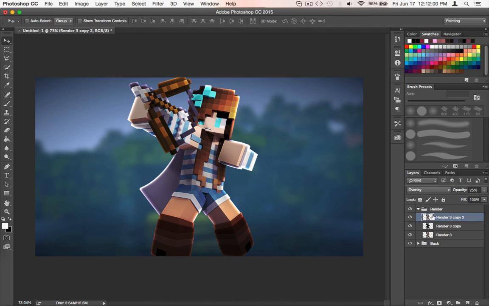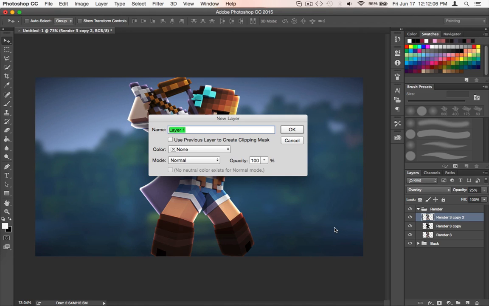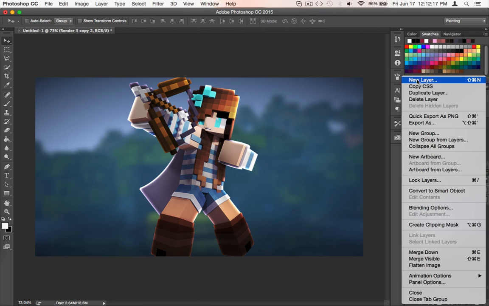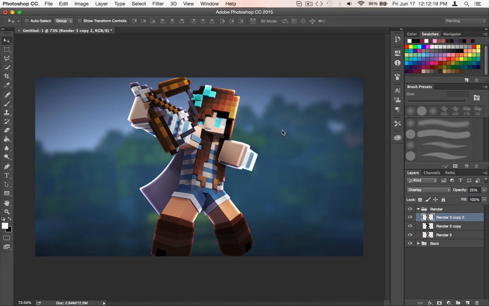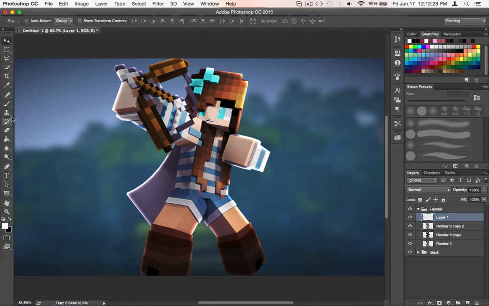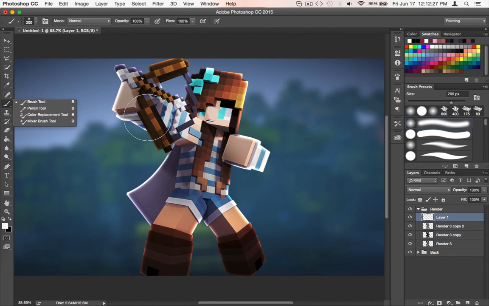Okay, so right after that you got all your render and all that. So then you want to make a new layer by pressing Command Shift N, or you could go to this mini icon right here that looks like a sticky note and click that, or go to this mini tab and then click new layer. Okay, so right after that you want to go to paintbrush. The hotkey is you can go to paintbrush or press B.